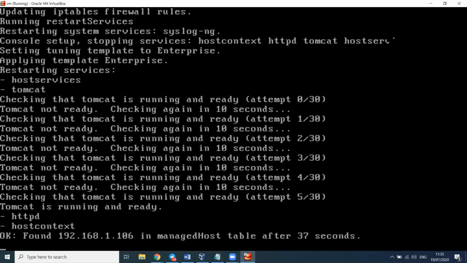So if you see here, our core services are started. So one of the core services, host services, started. Tomcat attempted 6 times basically, and then Tomcat is ready and running. Then HTTP, and now the next one is host context. So host context is running, and now 192.168.1.106. So I hope this is the IP for our QRadar, and it's going to reflect in our managed host table, that is the Postgres table. So let's wait for some time, and I will pause for the moment.